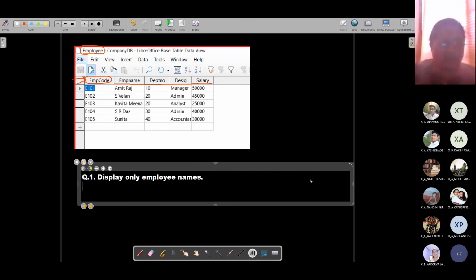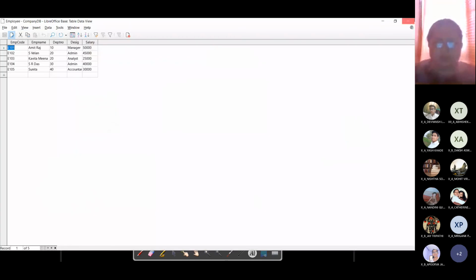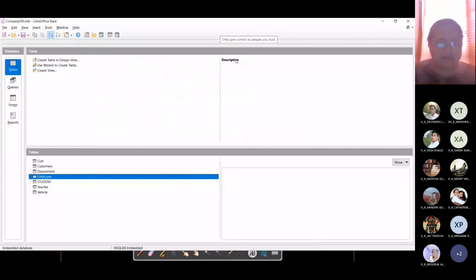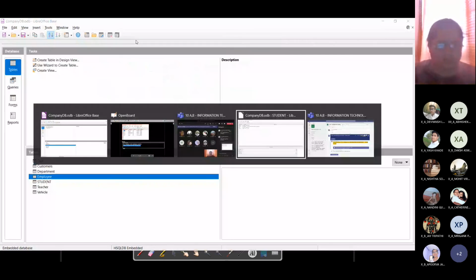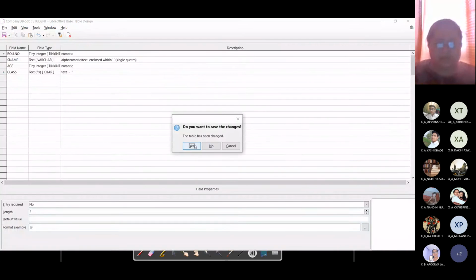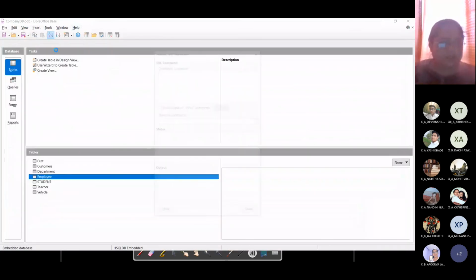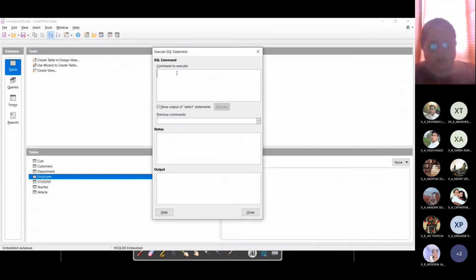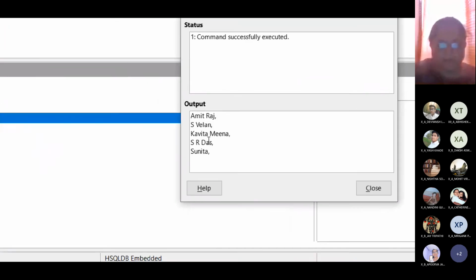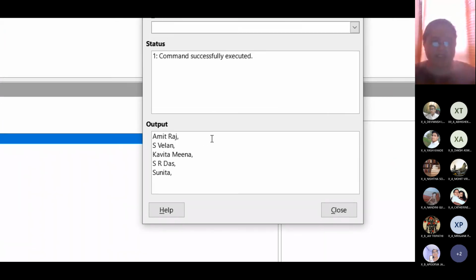So what query will I write here? Only employee names are to be displayed. So the SQL will be select EmpName from Employee. Okay. I'm going to run this. So I'm going to close this and let us run it there. Tools, SQL. First check the show output, paste your SQL, and here you can see the names of all the employees are being displayed.